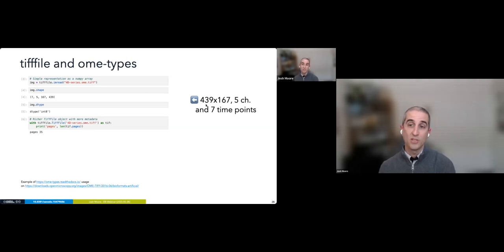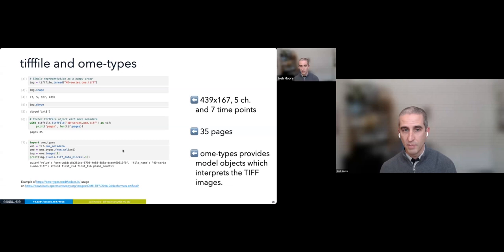And when you open it, you see that it's, again, a fairly small image, 439 by 167 pixels, but there are 5 channels in it and 7 time points. So it's a very small time lapse that we use for testing things. And you can see that there are 35 pages in this book. So it's starting to get more complex. We've put them all in one TIFF, so it's not a TIFF stack, but fundamentally it's part of this kind of 5-dimensional world of images.